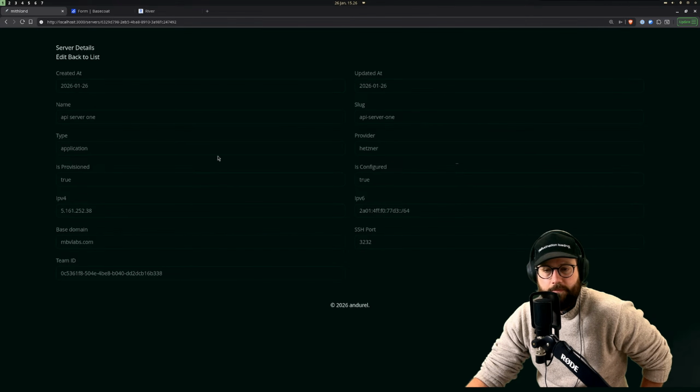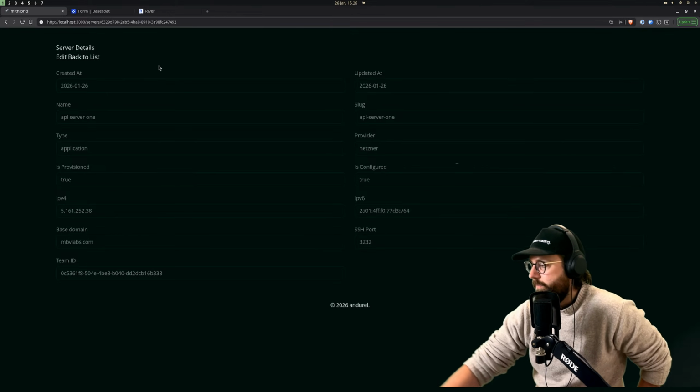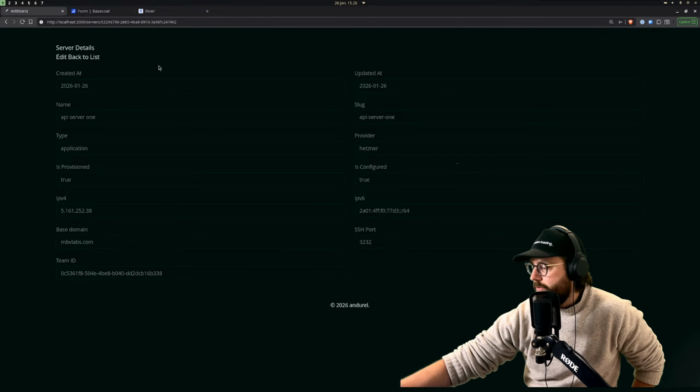Again, UI needs some tender loving care, but we're configuring and provisioning servers through Hetzner's API, and the process will be similar to other providers like DigitalOcean, AWS, all those kind of things. So that is to be done in the future.